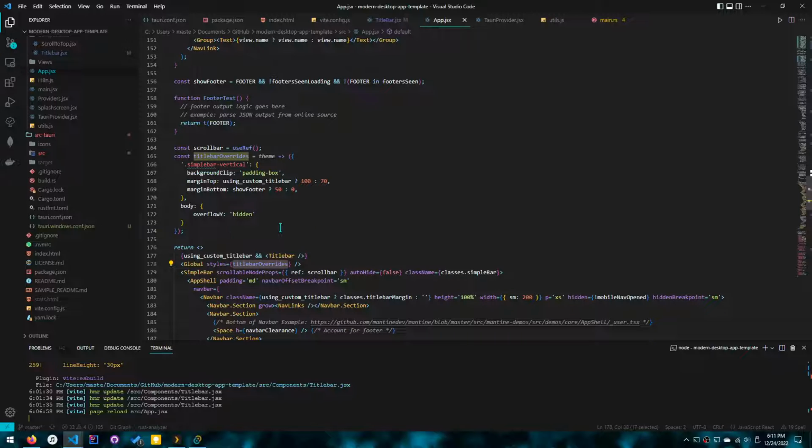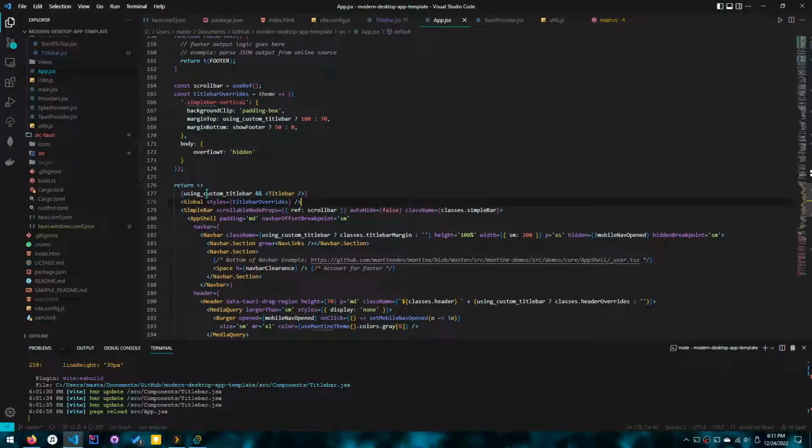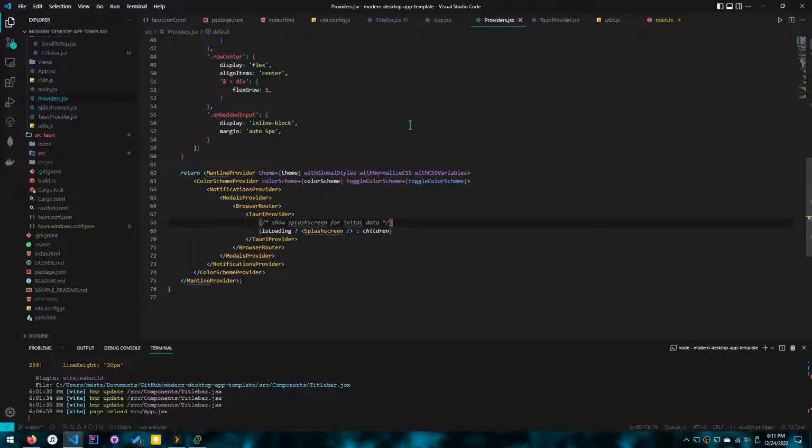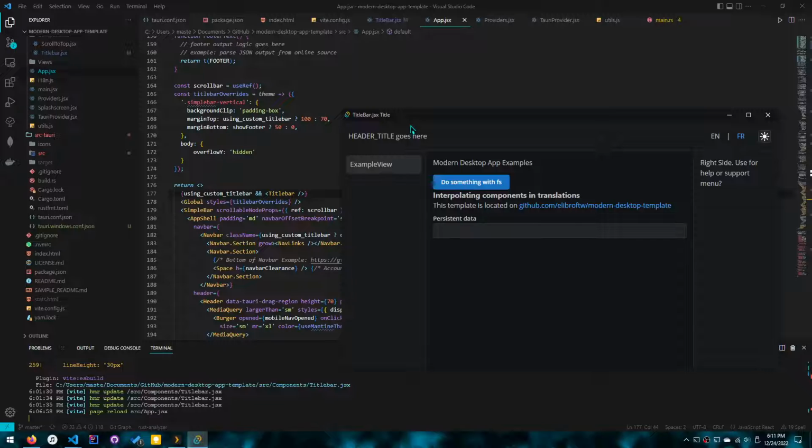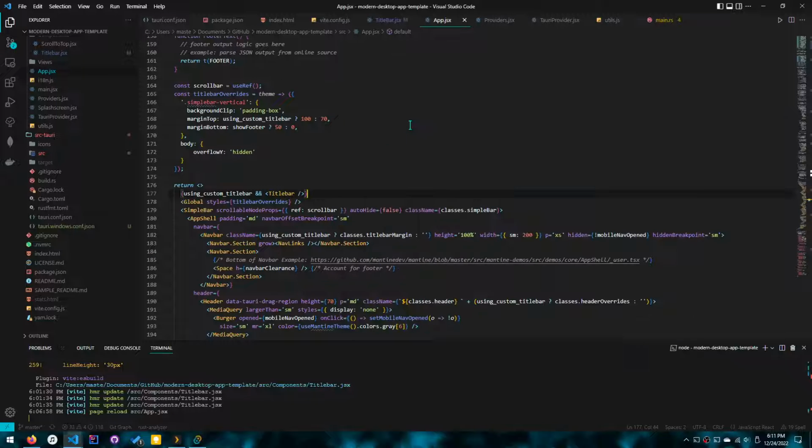All right, moving onwards, if you're using the custom title bar, we want to render the title bar over here. Do that at the top of your code in your app. It could be somewhere else, but I have two places: a providers component for all the context, and then app goes over here. You want to put it at the top, just before the main UI logic.